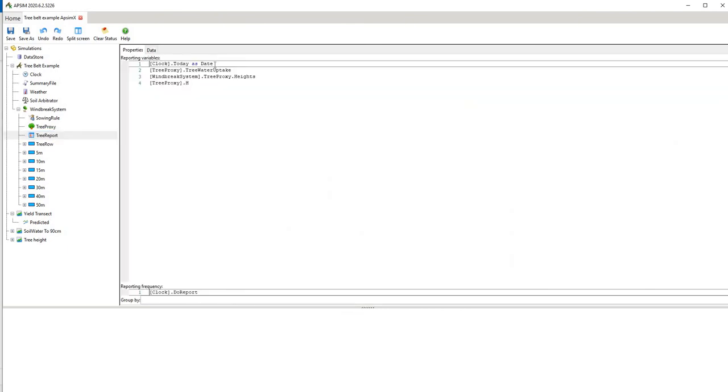Now, I've put in a few extra values here. We have the clock, which will output as date, so you can change this parameter to anything you like. Whenever you have an "as", you can change that variable there. We have parameters coming from the tree proxy node, so the main node is in square brackets followed by the variable. And you might say, well, how do I get that variable?